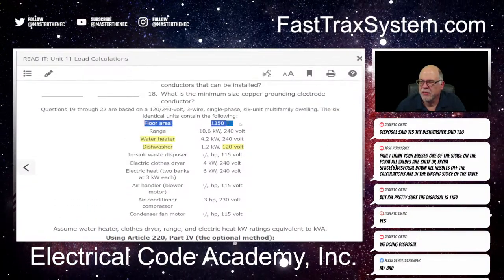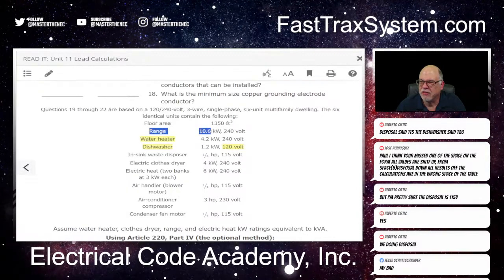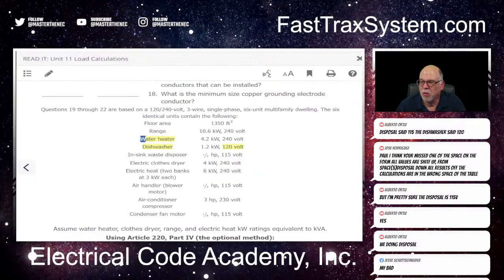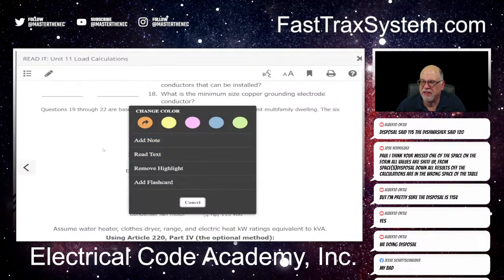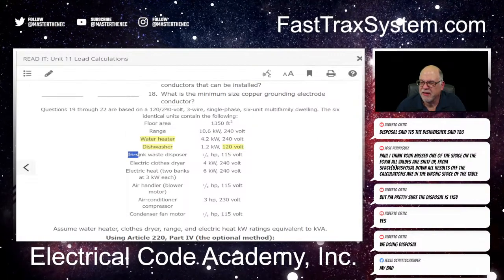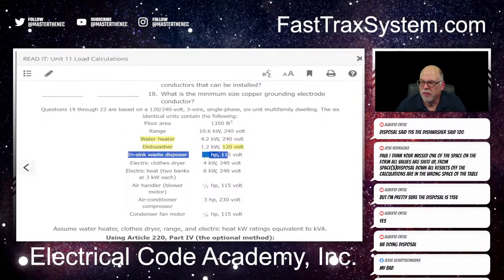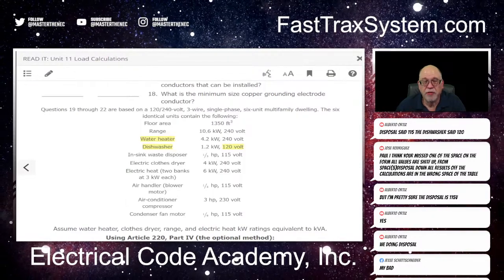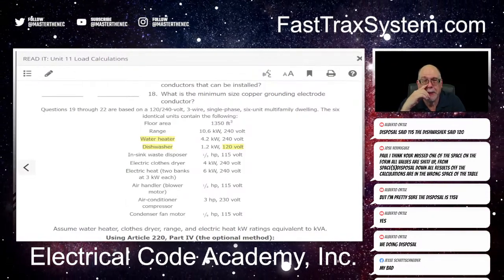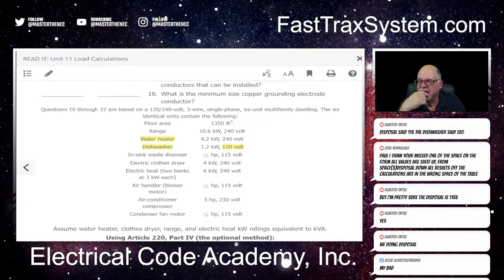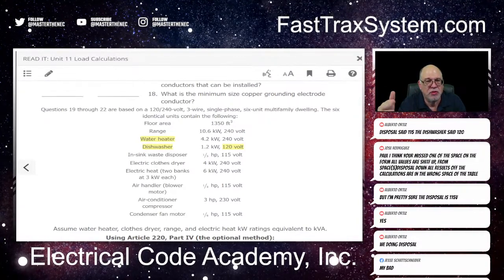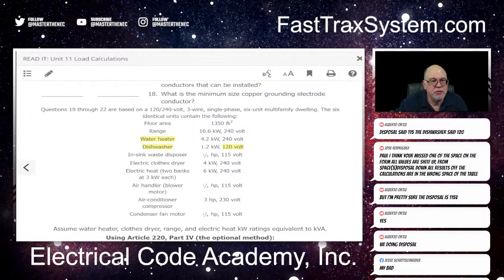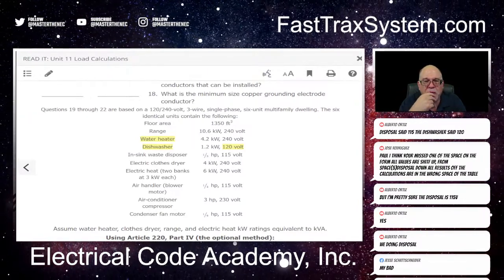Okay, this isn't shifted. This is on your screen. Floor area, 1350. Range, 10.6. Water heater, 4.2. Dishwasher, 1.2. Still says 120 beside it. In-sink waste disposer, 115. I don't think they're off. Okay. Mine's not shifted. So everyone seems to be in line. So I'm not sure what we're talking about here.